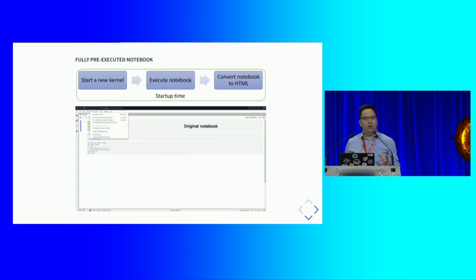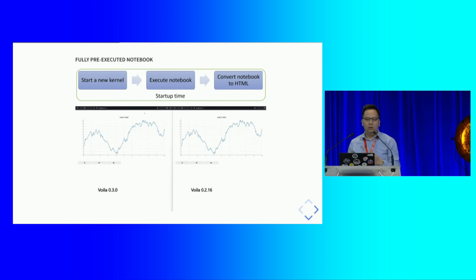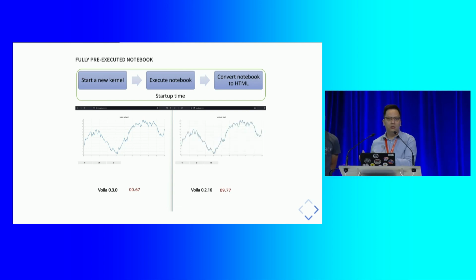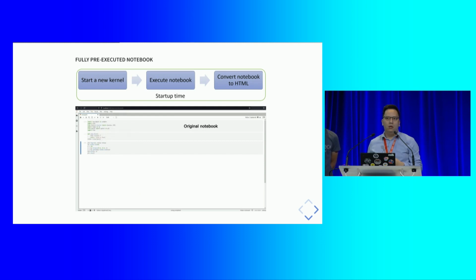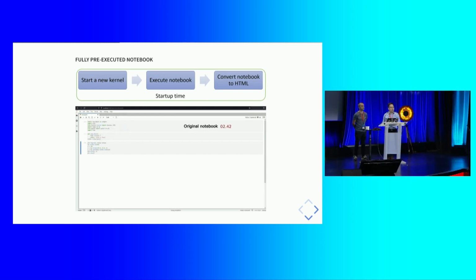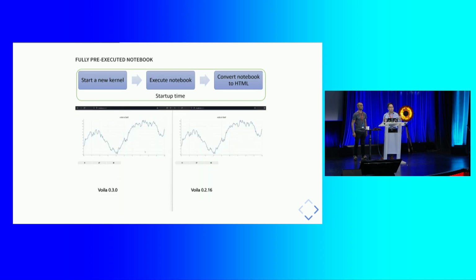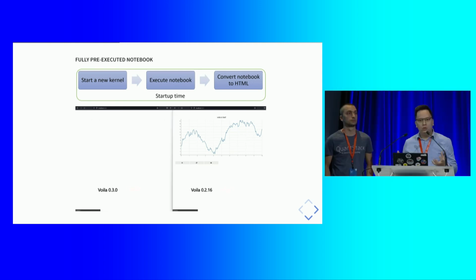And for this feature, we have two modes. The first one is a fully pre-executed notebook. In this mode, when you start Voila, Voila will create a pool of kernels and fill the pool with kernels. After finishing starting up the kernels, it will execute the notebook inside them, convert the output into HTML, and save the HTML into a cache. When an actual user connects to Voila, Voila will send the cached version of the HTML to the front end, and then connect the front end with a pre-executed kernel. By doing so, we can reduce a lot of the loading time of the dashboard.